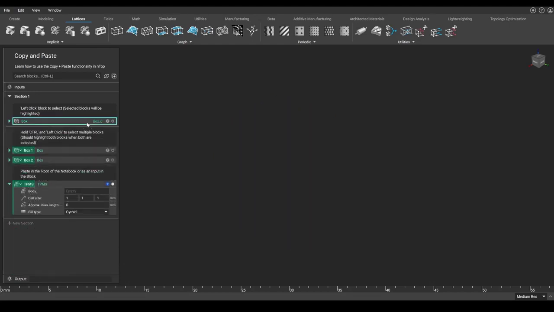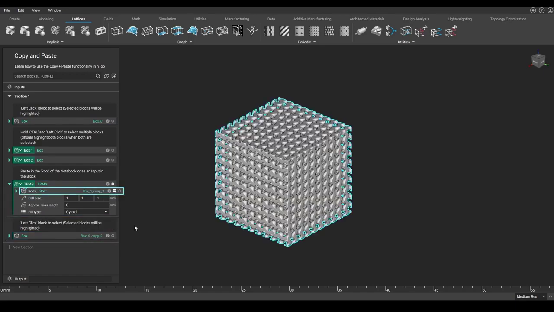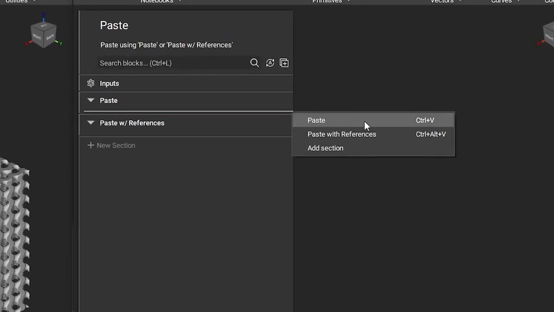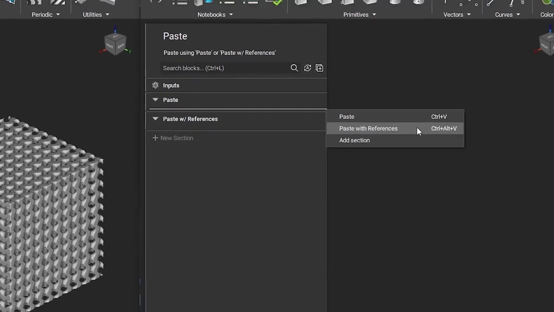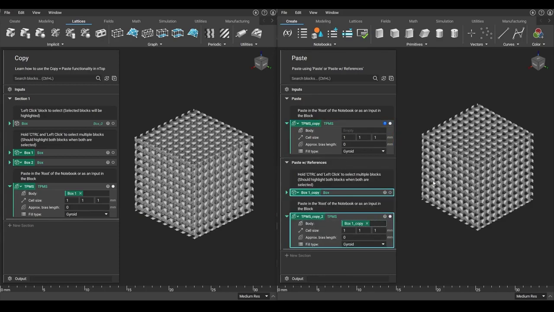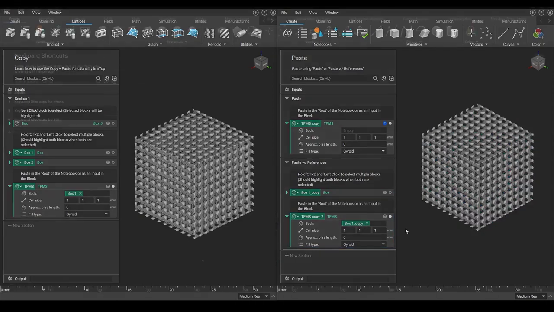But with the pasting option, you can paste it anywhere in the root of the notebook or in the input of a block. When pasting, you're given two options, paste and paste with references. If you're simply pasting a block in another notebook, external references associated with that block will not carry over. When pasting with references, however, any variables associated with that block will be brought over as well.